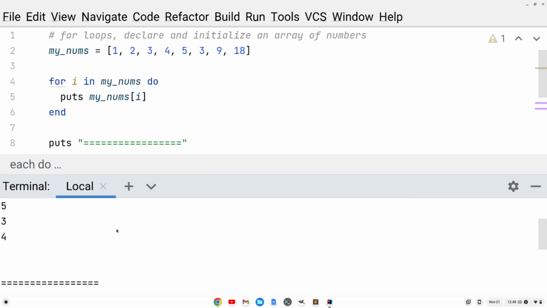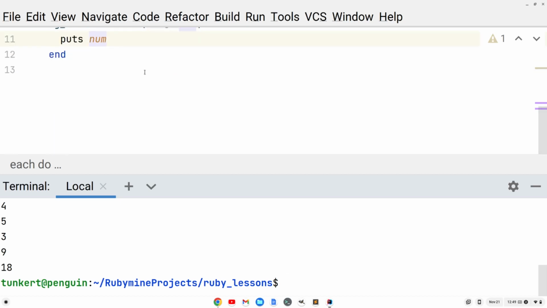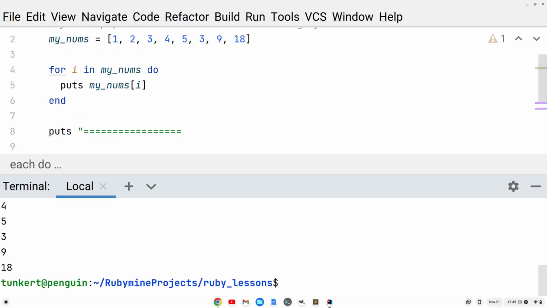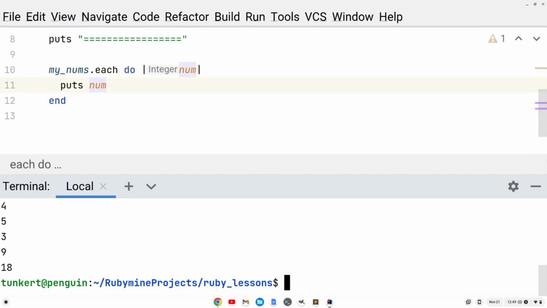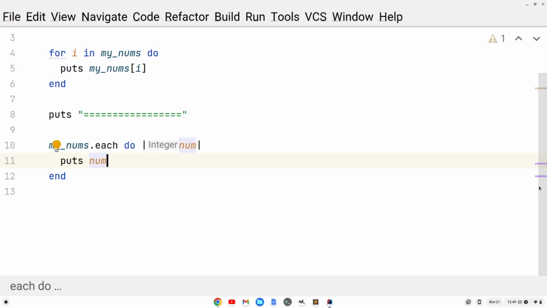All right, so I'm going to open the terminal back up, and let's now run this here. And now we see that everything's working fine. We're printing out 1, 2, 3, 4, 5, 3, 9, 18. So you want to stick with this conventional way of doing it to avoid running into these weird outcomes. Okay, so that's the more conventional way of doing it in Ruby.